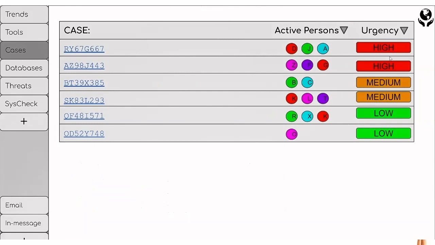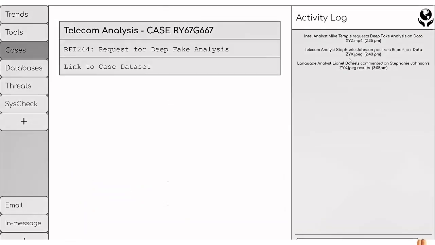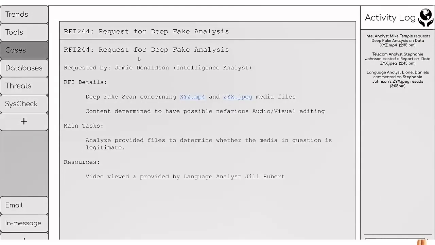He sees that there is a high urgency case that needs to be dealt with. He's going to go ahead and open that case and then see all of the workspaces where he can go into his specific telecom analysis workspace. Within this, he sees his request for information as well as an activity log on the right. He clicks into this request for information to see the details.